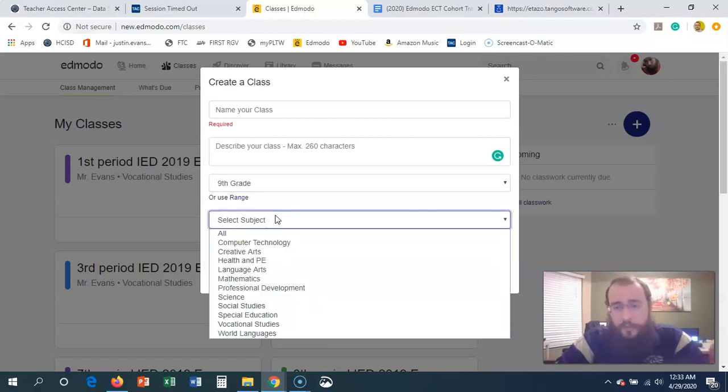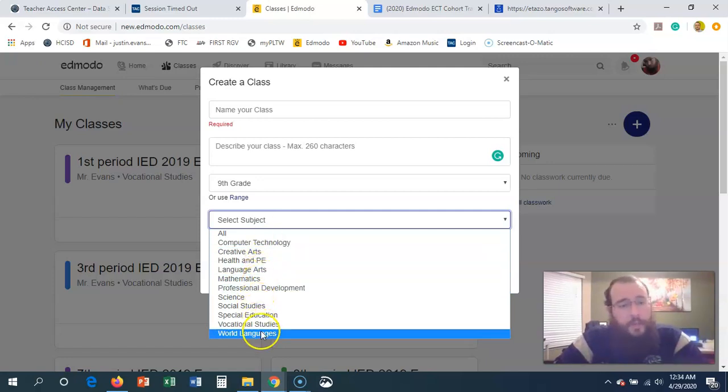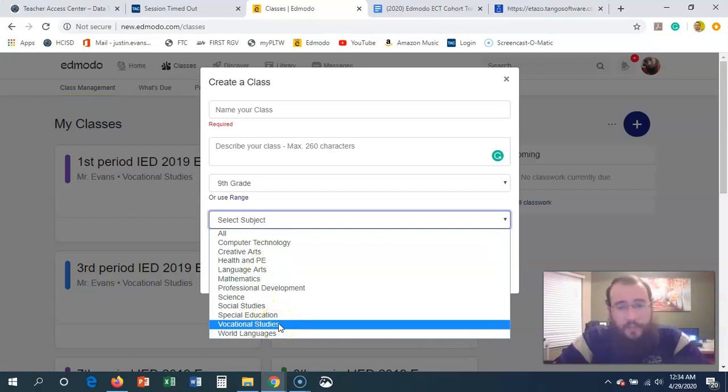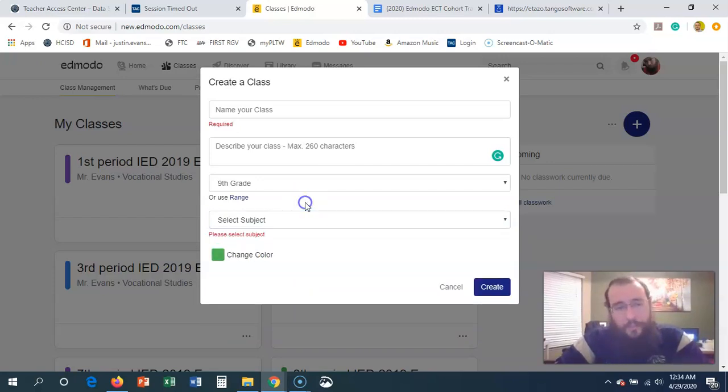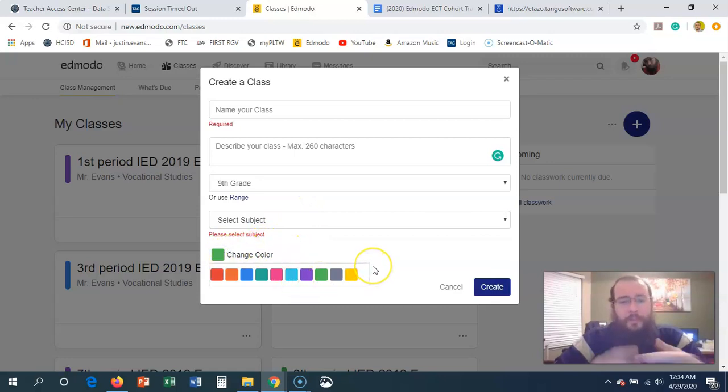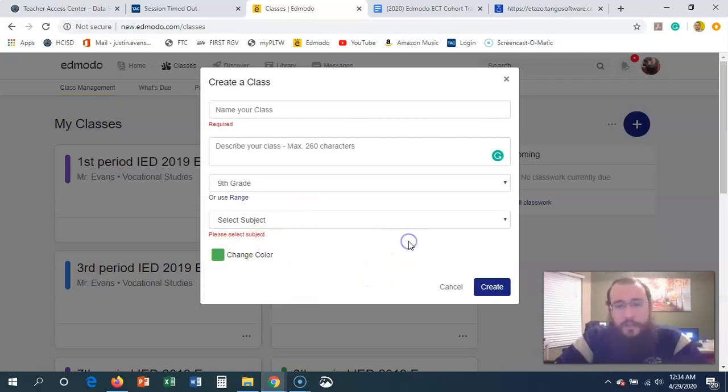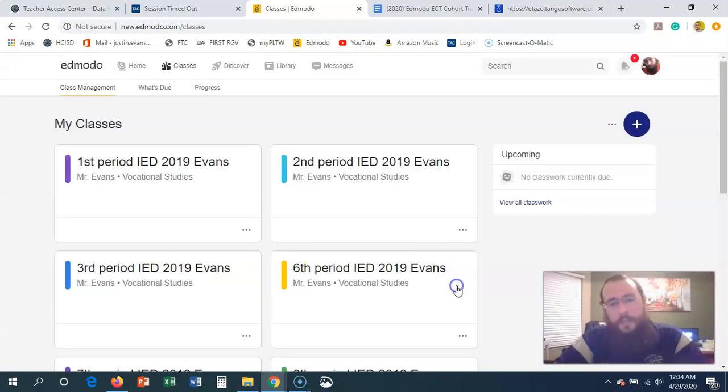Enter in what type of subject matter what you're teaching covers under. For me, the closest I could find was vocational studies. I sure hope that they put some sort of engineering or STEM eventually there, but that's what I put for mine. So put whatever yours falls under, and then you can even change the class color if you prefer. Of course, I give each one a different color, and then you would create it. I'm going to click cancel.